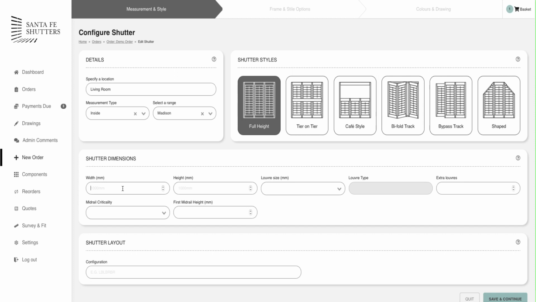Now that we have selected the range and which style of shutter we want, we can see the fields that need entering for the sizing of the shutter. In this instance, we will be inputting generic sizing. Please remember when inputting sizes to ensure that you have accounted for deductions you will need. We will build the shutters to the sizes you input, and therefore you must submit the sizes with the deductions already accounted for. Selecting the louver size drop-down, we are shown what size louvers are available in this range.